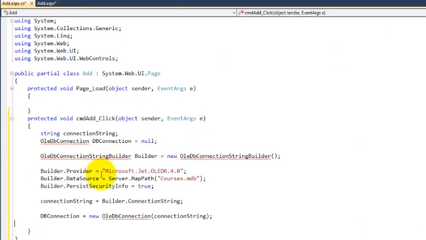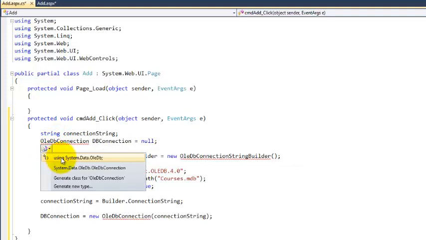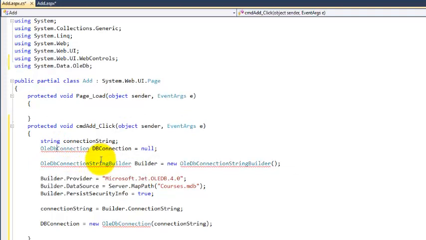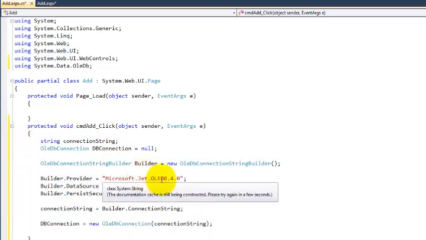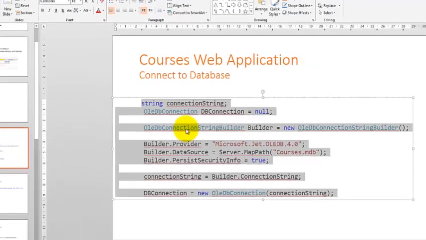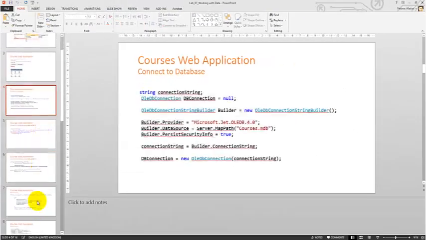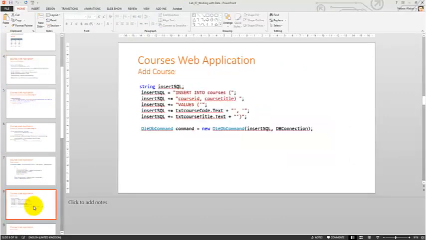Of course we will get some error because these classes are available in a namespace which is not imported here with our web form. So I will click inside the OleDb and click on the icon to import the library System.Data.OleDb. Now with this code, the connection to the database is already prepared. So the next step, as we can find here on the slide, is to add the SQL.